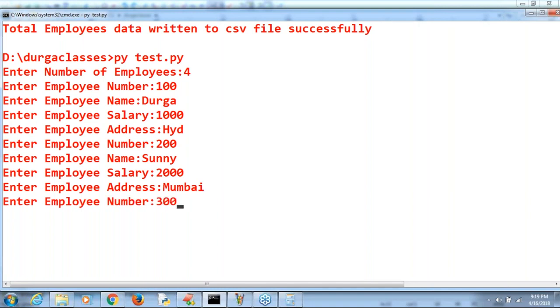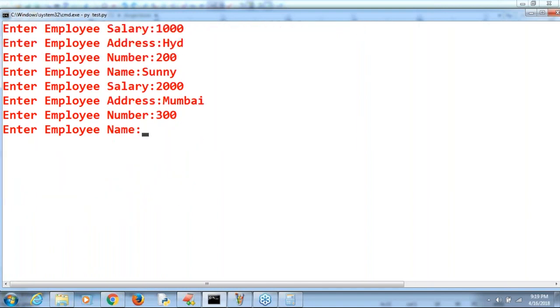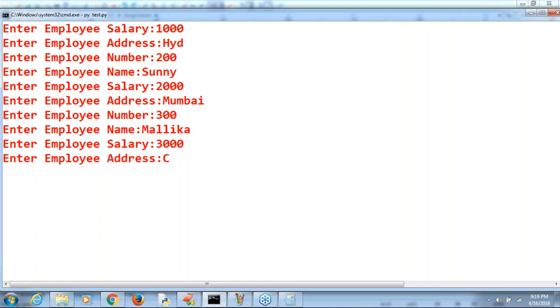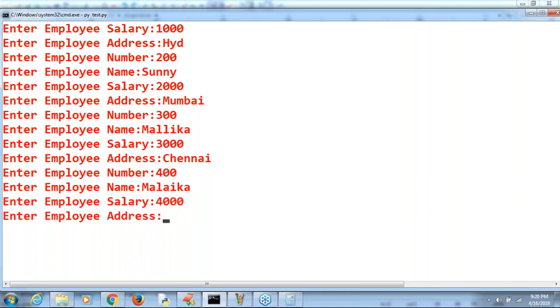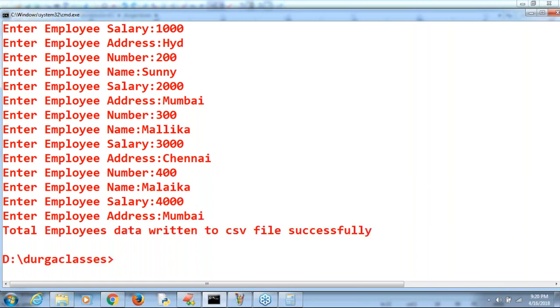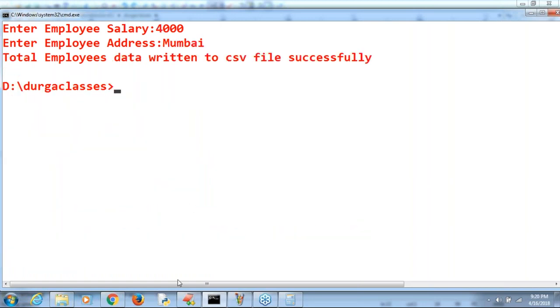Enter employee number 300. Enter employee name Malika. Next, enter employee salary 3000. Next, enter employee address Chennai. Enter employee number 400. Enter employee name Malaika. Enter employee salary 4000. Enter employee address Mumbai. Yeah, that's all. Data written to the file successfully, no problem at all.